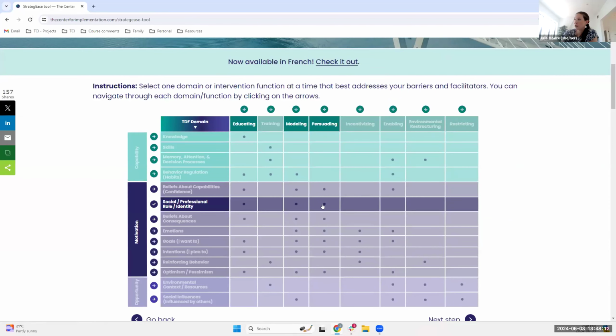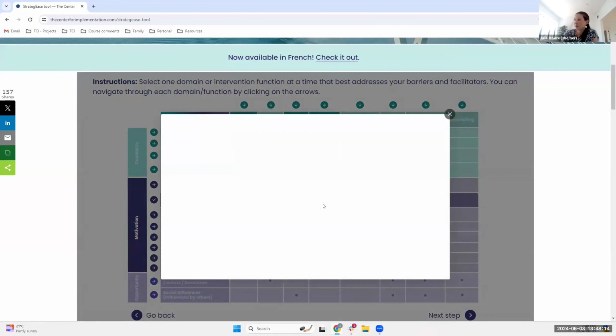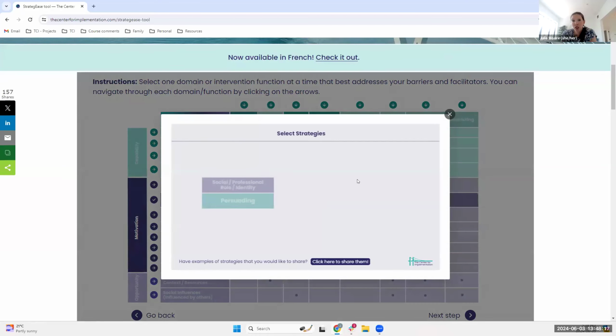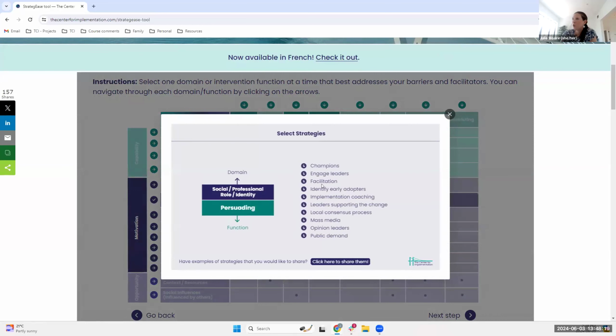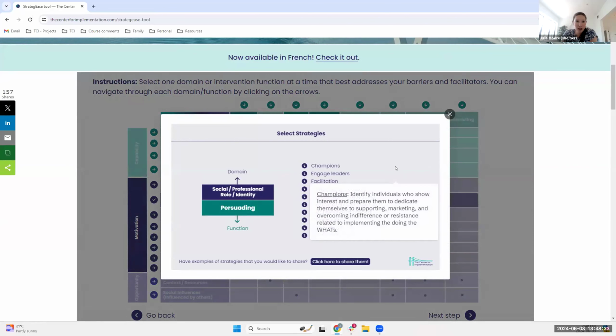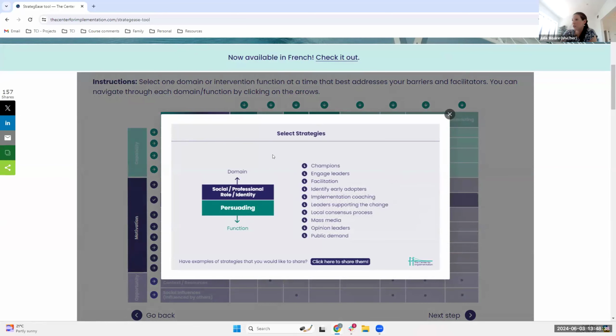You then click on the little dot. Say I pick persuasion. Then some options show up from the literature on what strategies you can use to persuade people, linked through behavior change theory. These are things you have probably seen or used in your actual jobs: champions, engaging leaders, facilitation, identifying early adopters, coaching, leaders supporting the change. These are not rocket science. These are not totally brand new things.